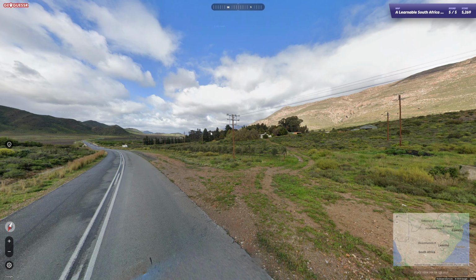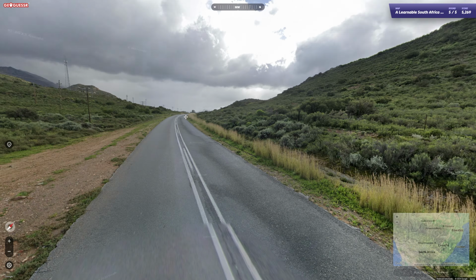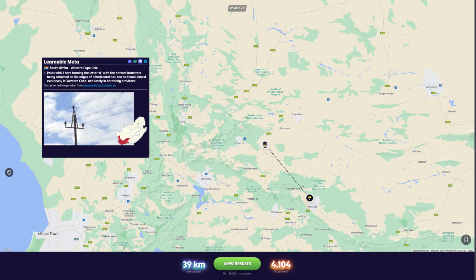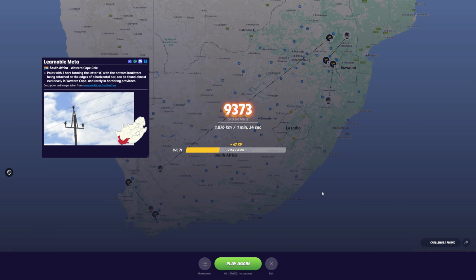Look at these amazing Rocky Mountains. The triple road lines, the bird poles. Dude, this is South Africa to the max. Western Cape. Yes! We are learning. We still have a horrible score, but we're learning.